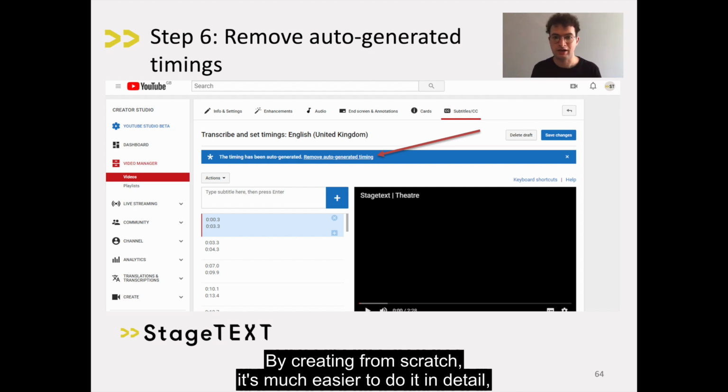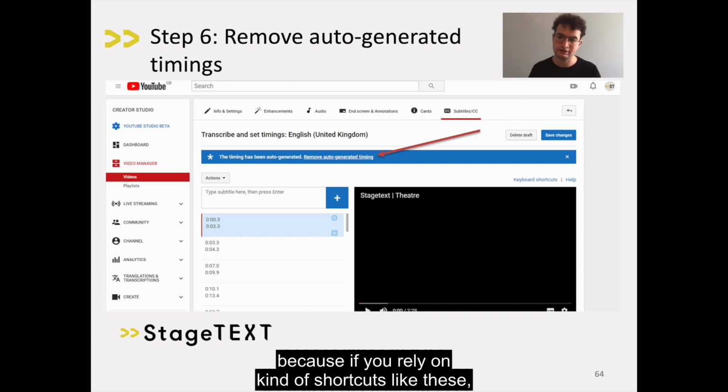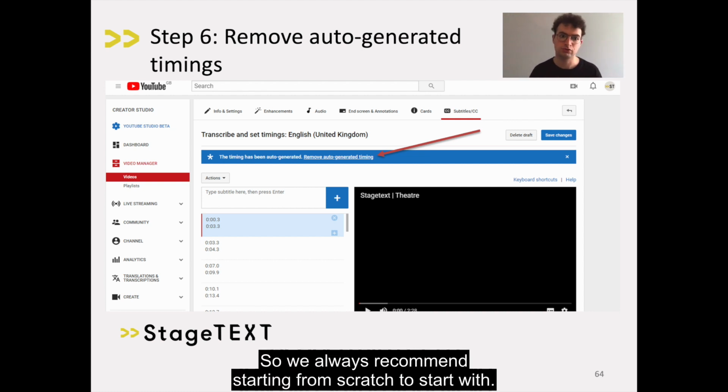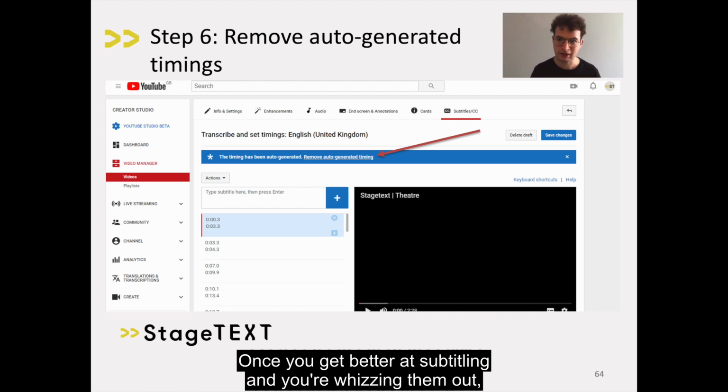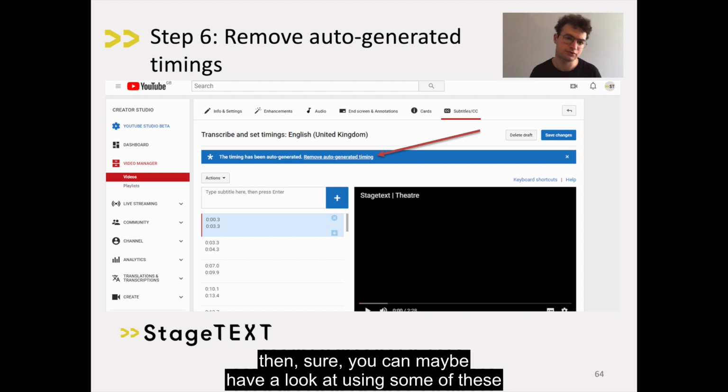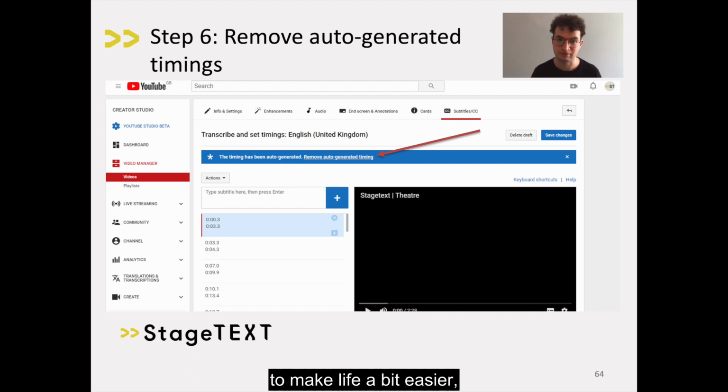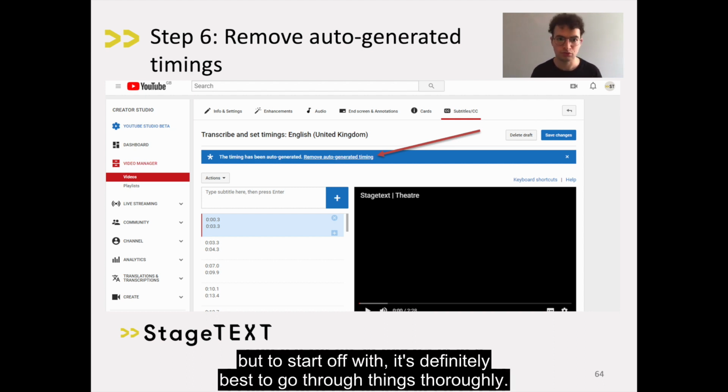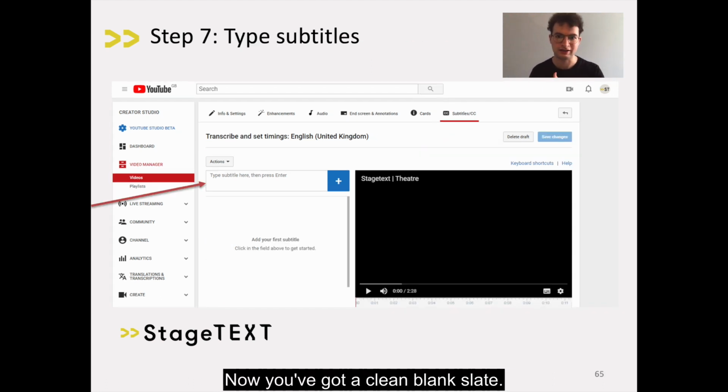By creating from scratch, it's much easier to do it in detail, because if you rely on kind of shortcuts like these, you can miss things. So we always recommend starting from scratch to start off with. Once you get better at subtitling and you're whizzing them out, then sure, you can maybe have a look at using some of these to make life a bit easier. But to start off with, it's definitely best to go through things thoroughly. And now you've got a clean blank slate.